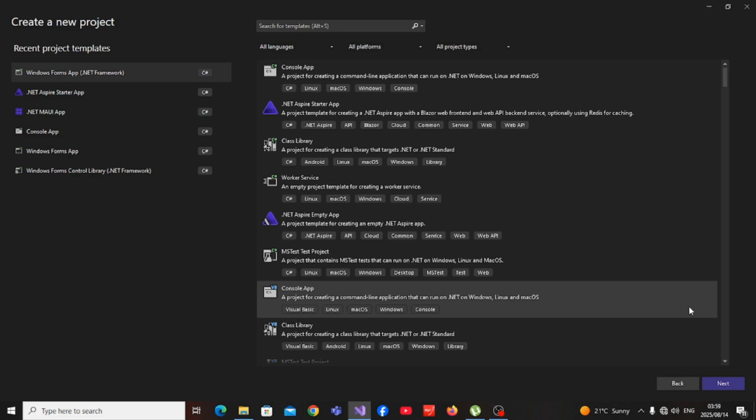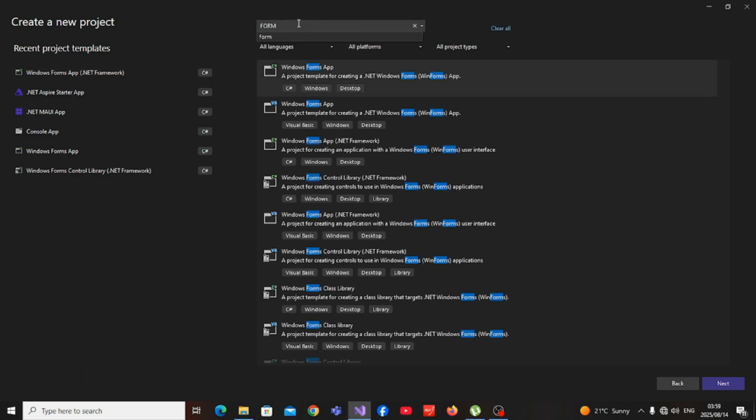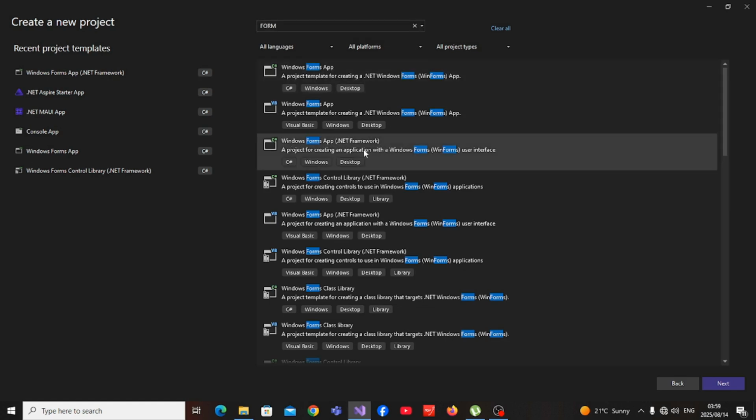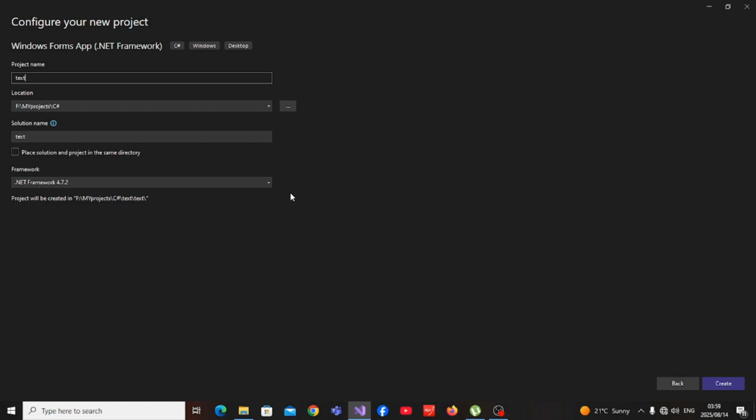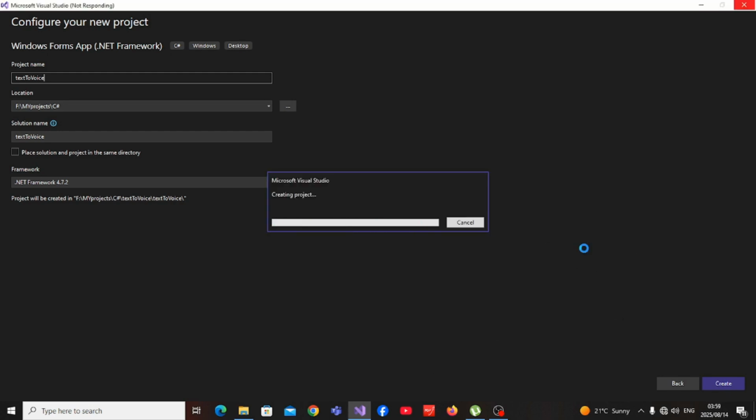Okay, we are going to create text to speech using C# and Windows Forms. So the first thing that we need is a form. We're going to choose this one, .NET Framework, and then click next. We're going to name it Text to Voice. Then we come here and press enter. We're creating the project now.